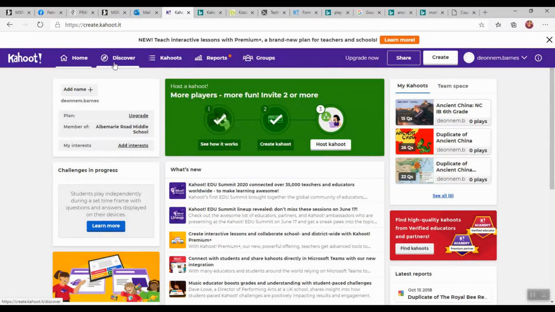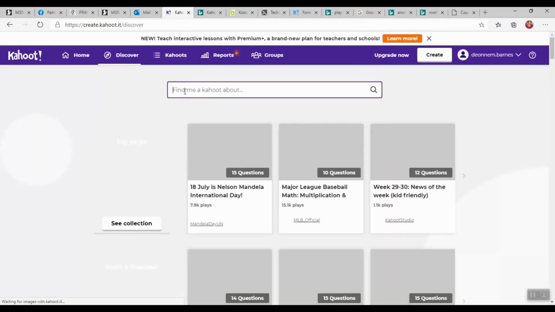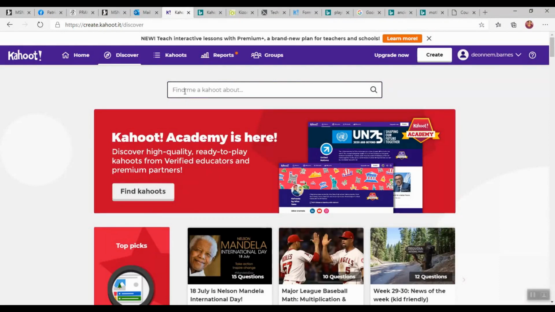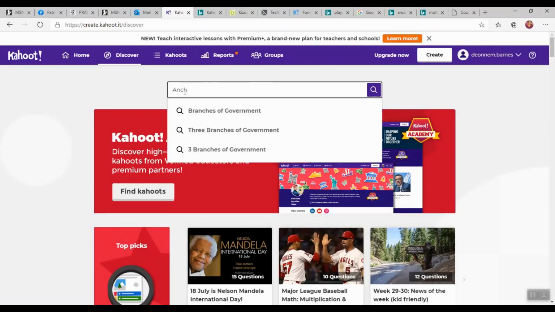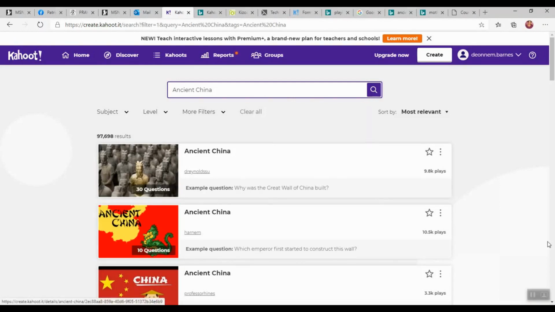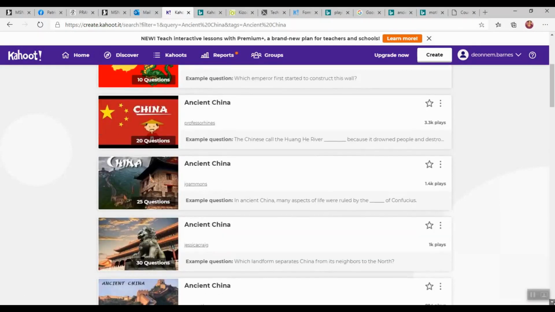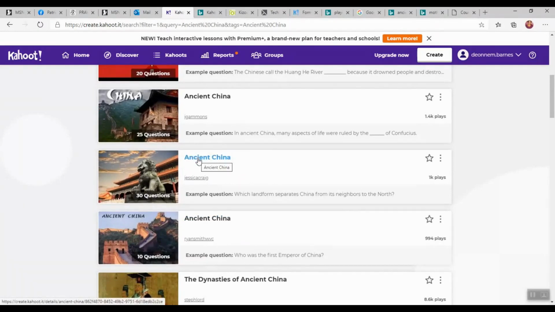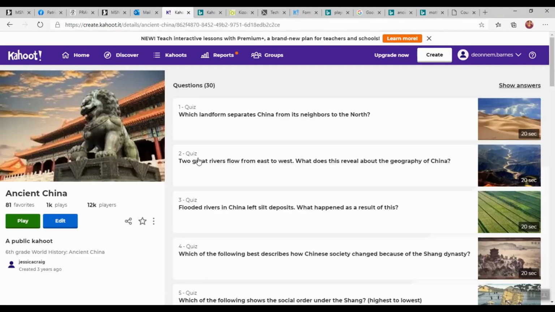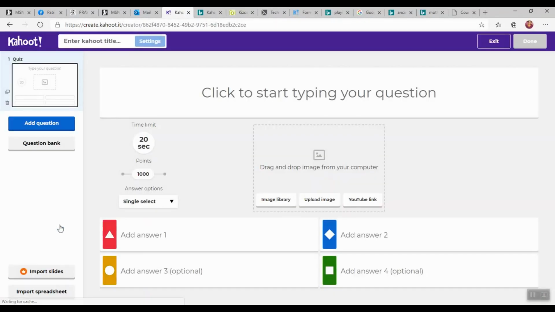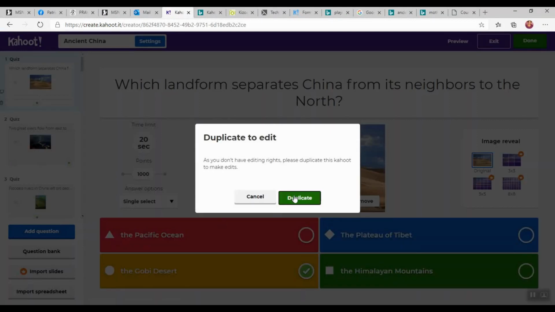Now this time we want to discover an Ancient China quiz, and we want to delete a question and then add our own. Okay, so we have several quizzes that come up, and we're going to select this one this time. We've got to edit this one so that we can make it ours. So we're going to select Edit. We have to duplicate the quiz.